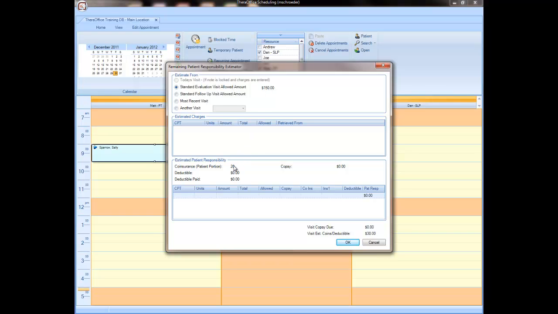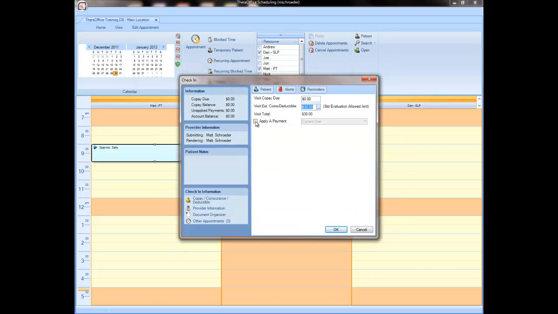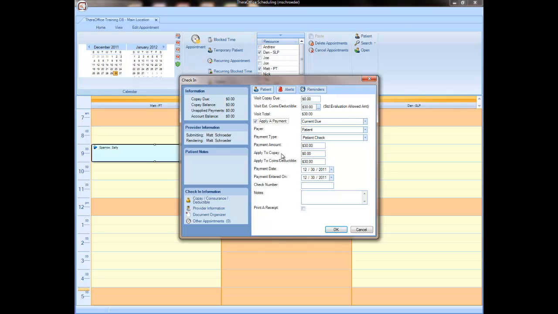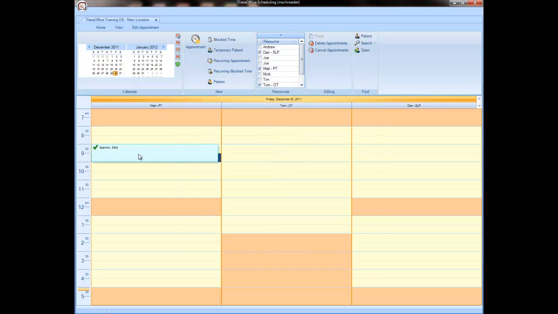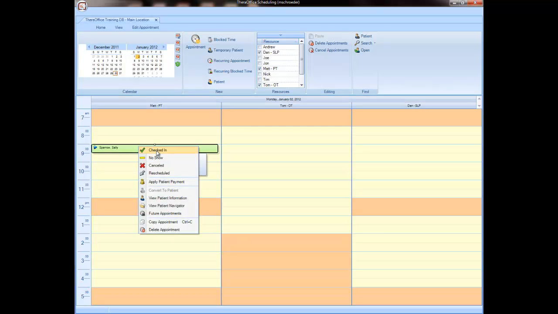And because this patient has a 20% coinsurance, that calculated 20% of the $150 and gave me $30. So now I can apply $30 to this patient's coinsurance or deductible, right from here, just like I would as if I was doing a copay. Now I'm not going to actually apply any money. I'm just going to click OK, and that'll check the patient in. Then I'm going to go to the next visit on Monday, January 2nd here, and I'll right click on her and check her in for this visit, her first follow-up visit.